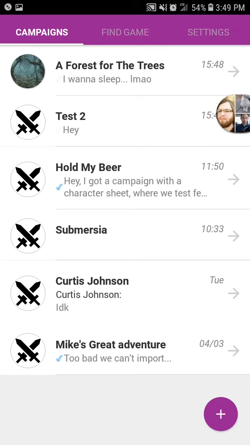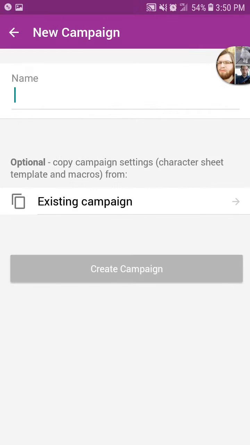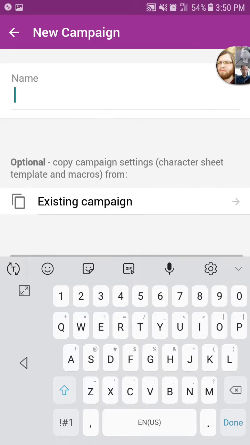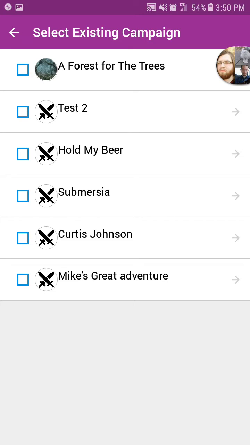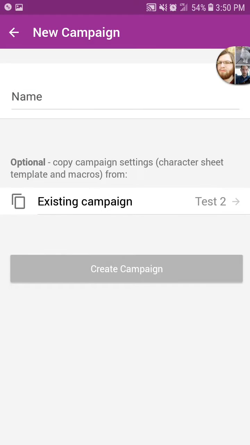Alright, so I'm going to teach you how to make a new campaign with an exported character sheet and how to add a character. Hit the plus to get a new campaign, and then you're going to go in here and you're going to select the campaign that has the sheet you're trying to use. See the check mark? That's how you know it's been added.